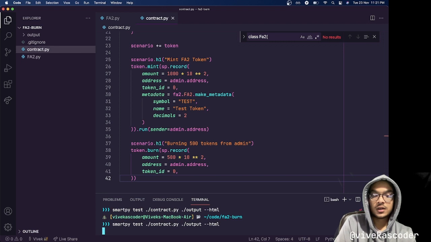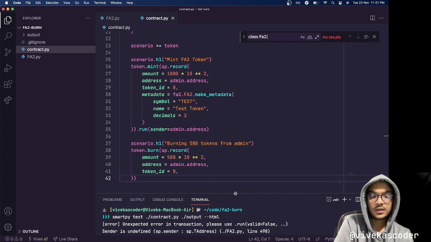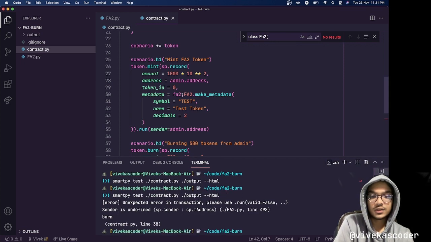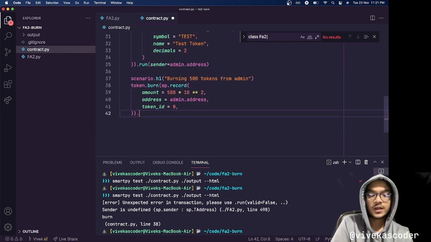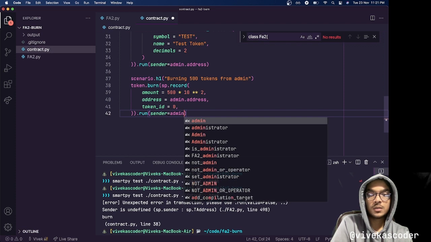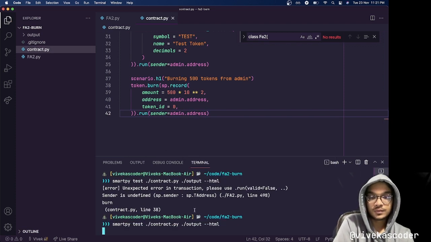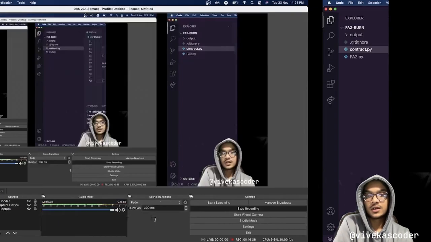So let's run it. All right, so we have an error. Let's fix it. Yeah, so the error is that you need to sign this transaction with the admin. So sender is equal to admin.address. Now you can see once it is compiled, there are no errors.